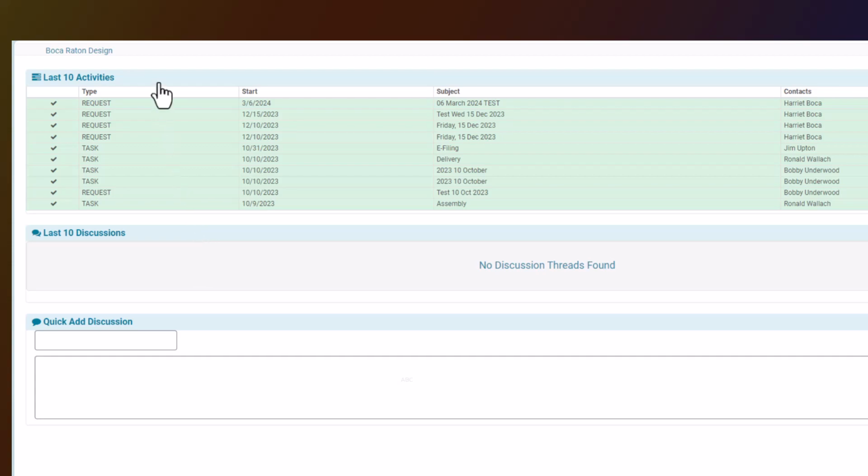It will show the last 10 activities that have been captured on this site. If there's been any discussions, whether those discussions are internal or external, any discussions would be stored here so you can quickly take a view of those discussions. Or you can quickly add discussions on the fly directly from this screen.